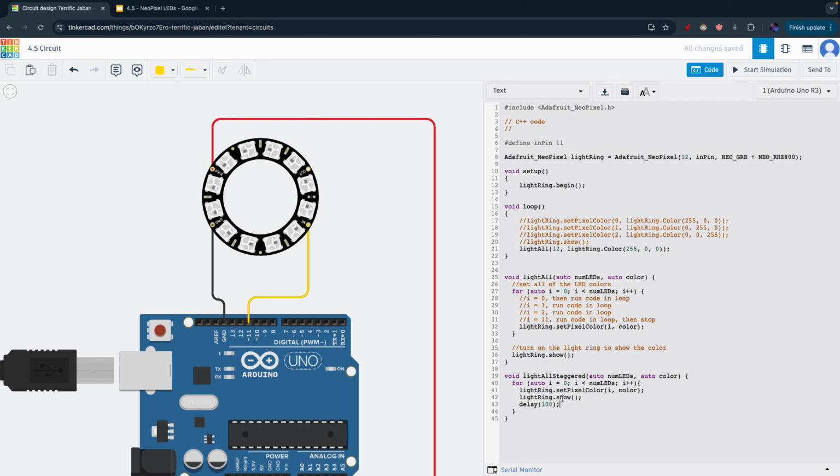This makes sure that, instead of immediately incrementing and, say, going from i equals 0 to i equals 1, we're going to wait 100 milliseconds, and then we're going to do it. So if I change this to light all staggered, which is allowed because this takes in the same arguments, notice what'll happen.